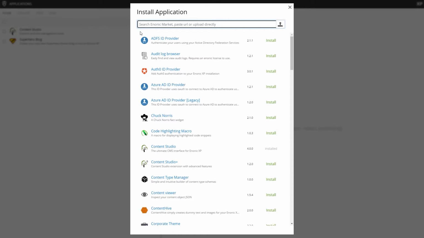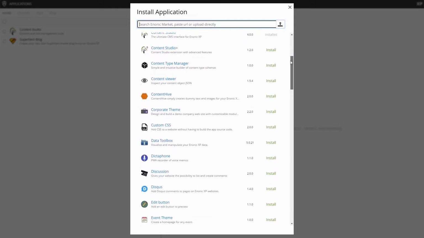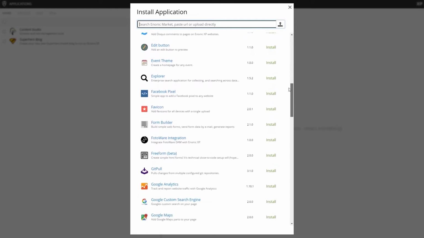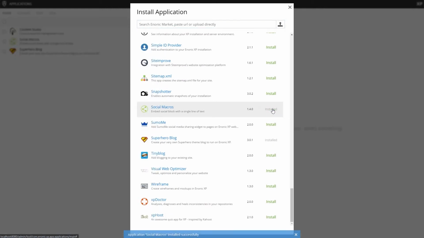This opens the Install Application wizard. In this list you can see all the available apps from Enonic Market, and whether they are installed, need to be updated, or can be installed. Just click Install for a fast and easy install.